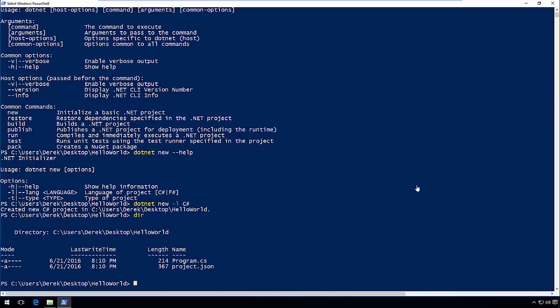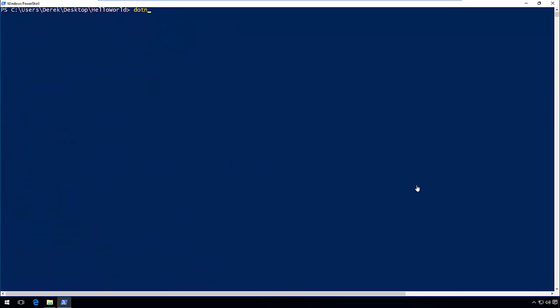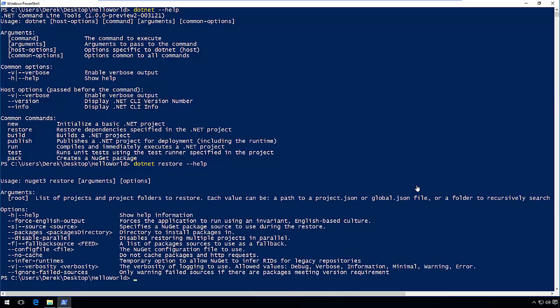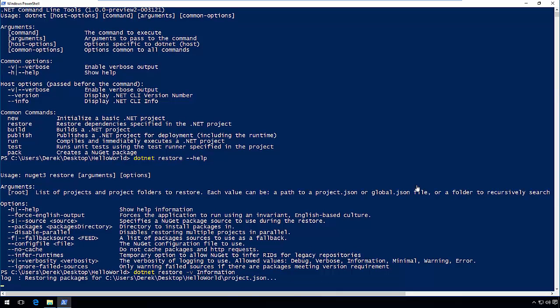Now our next step is going to be to restore the dependencies that our new application needs. That's where .NET restore comes in. The restore command will download all the required packages from NuGet. So let's take a look at .NET restore's additional options. If we type .NET restore --help, we will see all the available options. I'll run the restore with informational verbosity. Now we can see some log information and that the restore completed.